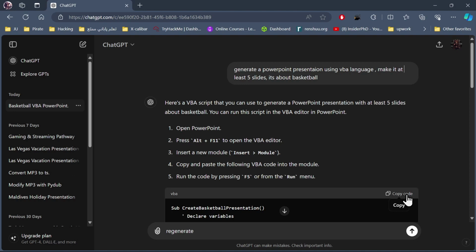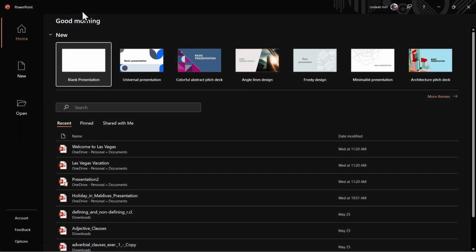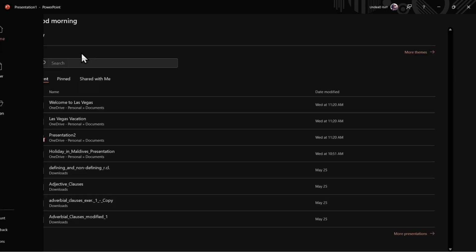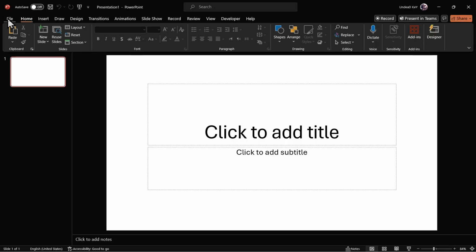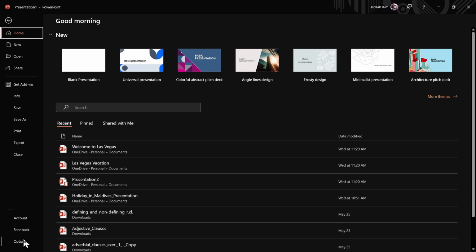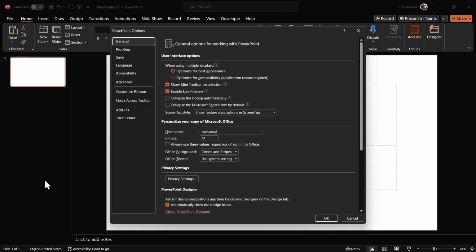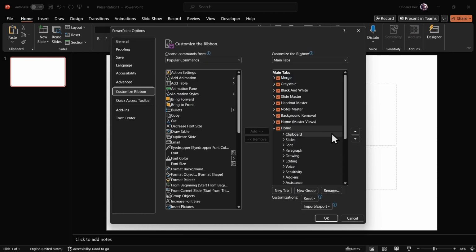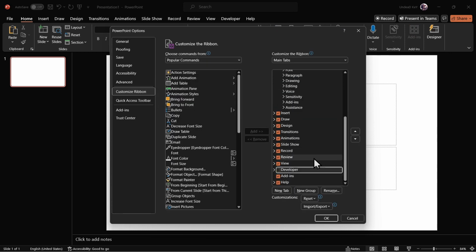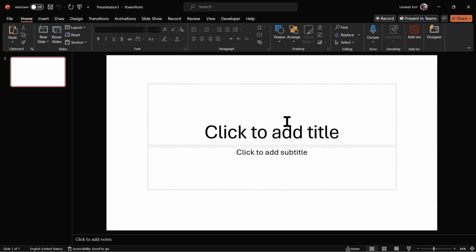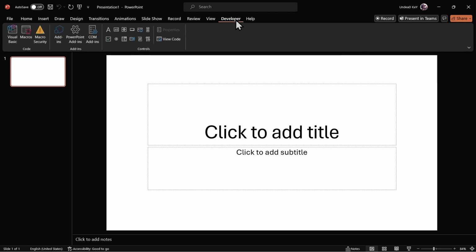After it's done, you will copy the code, then open PowerPoint presentation, go to File, Settings, or Options, and go to Customize Ribbon. Then you will find the Developer Options and turn it on. Press OK. And you will find the developer options here. You will select it and go to Visual Basic.